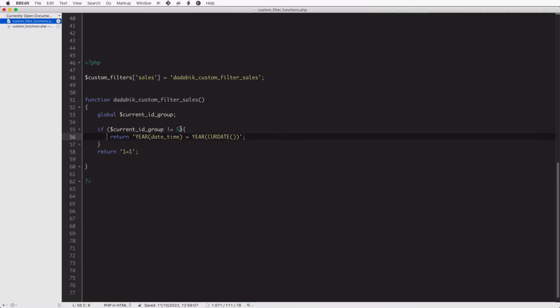If this is true, so the current ID group is different than 5, the function execution ends here, because after a return, the execution of the function will stop. We just return our filter to the caller. Otherwise, the execution of the function will continue, and we will return 1 equal 1, which means basically nothing. We don't add any filter, because 1 equal 1 is always true.